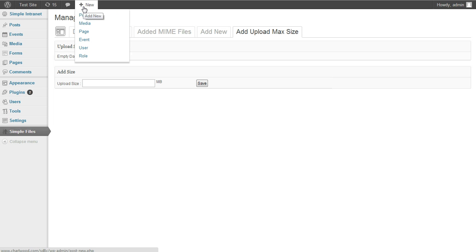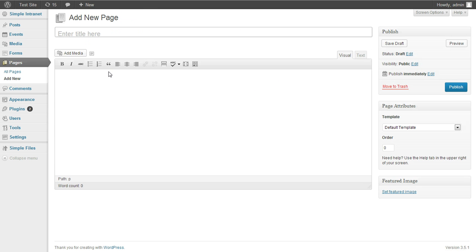So let's just jump right to creating a page and adding a file management area. So the file manager, Simple Files, can be added to any page or post. So let's just put file management area, and all you do is add a square bracket, the word file, and close the square bracket and hit publish. You can only use the shortcode one time per page or post, but you can use it on as many pages or posts as you'd like.